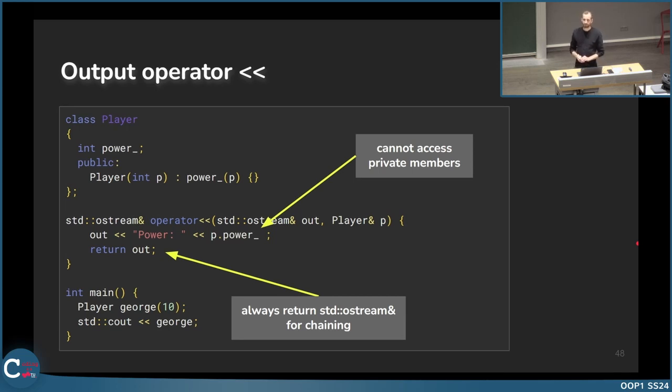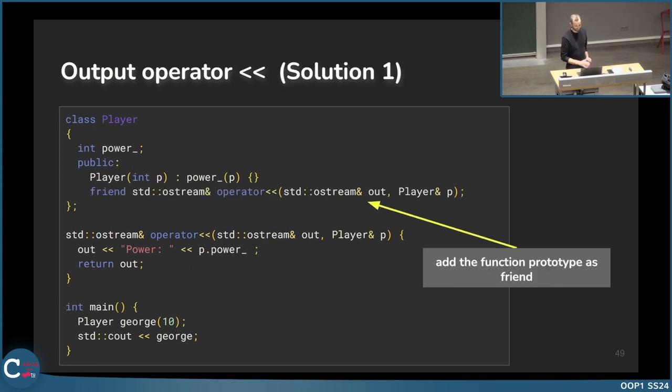We've heard something today. Yes? Friendship, yeah. So what we can do is we add this function, it's pretty much just a function, this operator as a friend of the class, and then we can access this.